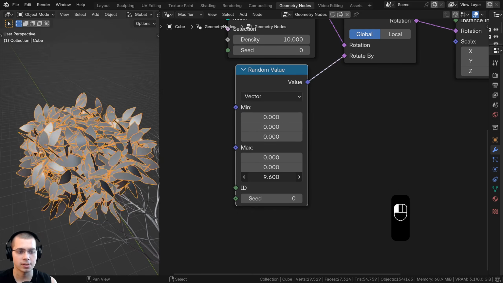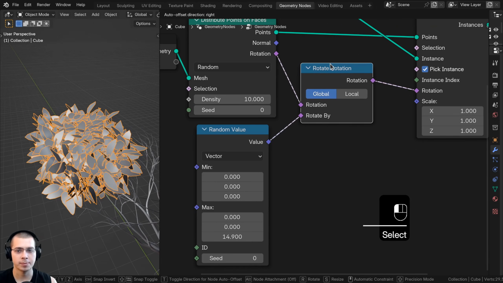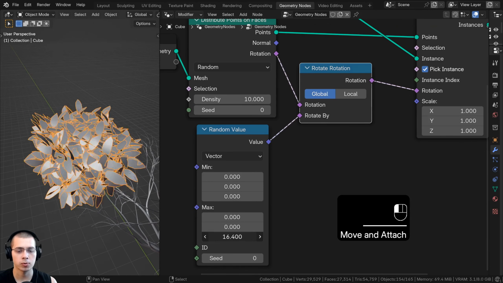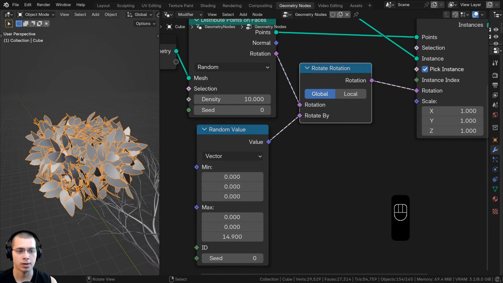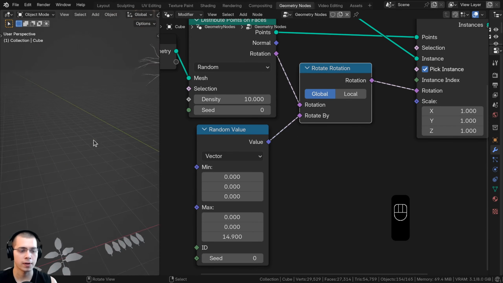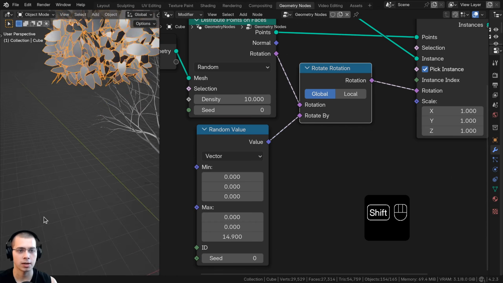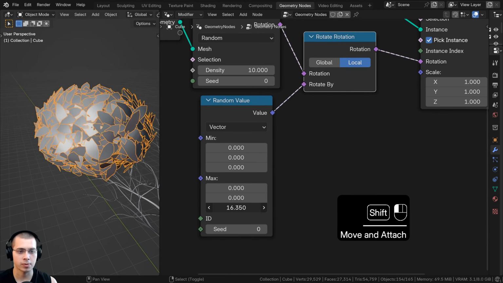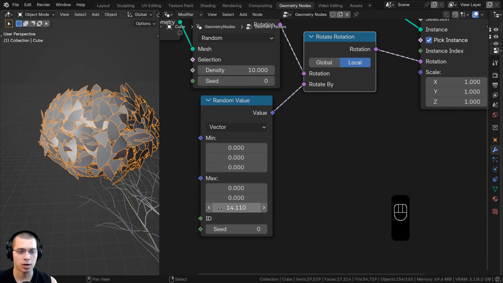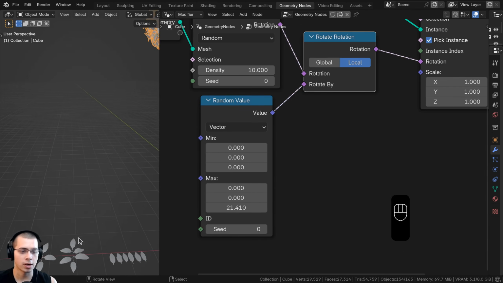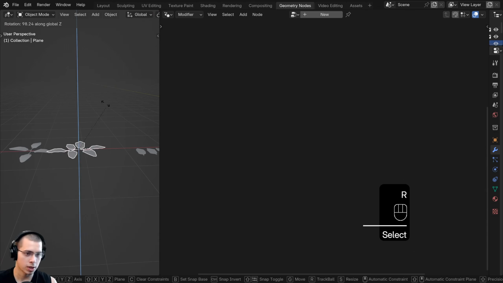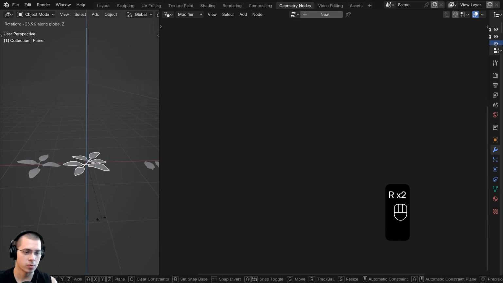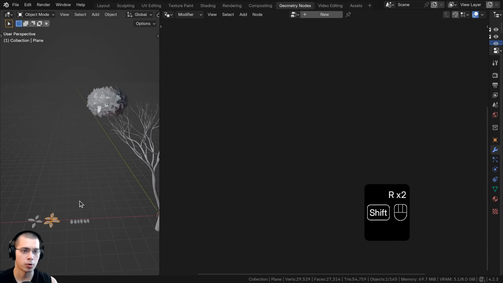Now the problem with this is it's not really working correctly, and that's because instead of using the global rotation, which is going to move it up and down on the z-axis here, I want to move it on the local rotation of this object. So we're going to change the global here to local, and now if I rotate this around, you can see it's rotating around on the local z of this object. So if I select this object and rotate it on the z-axis, you can see that's the rotation that I want to rotate it by per object.